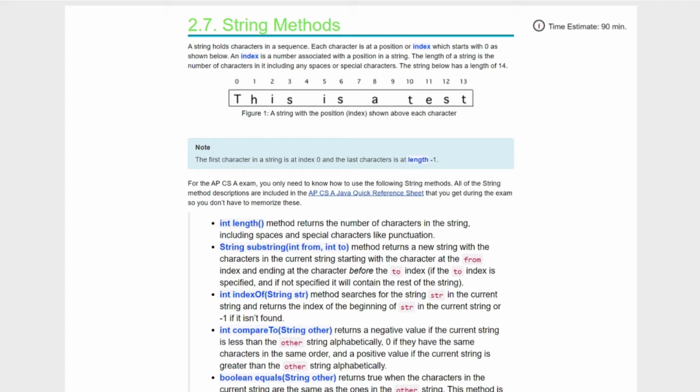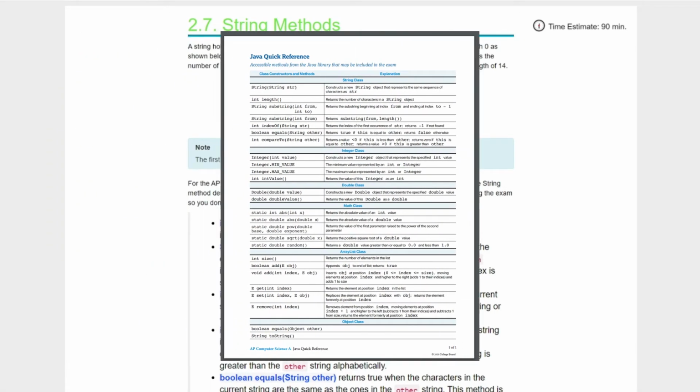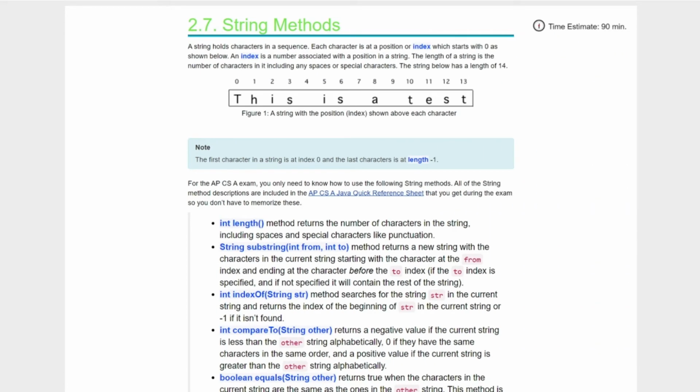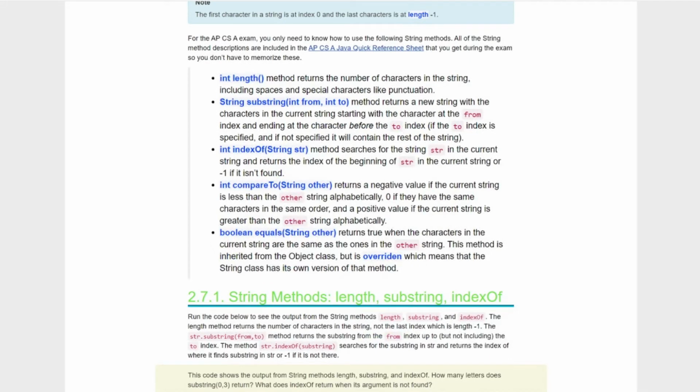For the AP CSA exam, you only need to know how to use the following string methods. All of the string method descriptions are included in the AP CSA Java Quick Reference Sheet. I'll pop it up right here. You get this during your exam, so you don't have to memorize these. If you look, we have int length. The method returns the number of characters in the string, including spaces and special characters like punctuation.